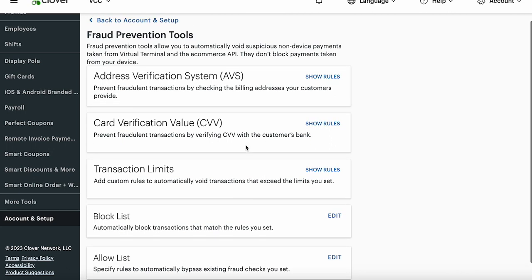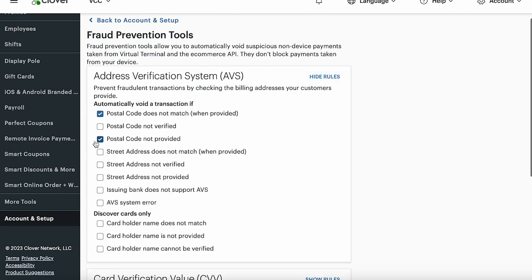changes. So let's say you want to always verify the postal code before the credit card is accepted by Clover. Then you come here and check this box right here. Keep in mind, the more strict you make it, the more declines you may get, because some people may not always enter all the information in, and you may get a decline. So just do what you feel comfortable with.